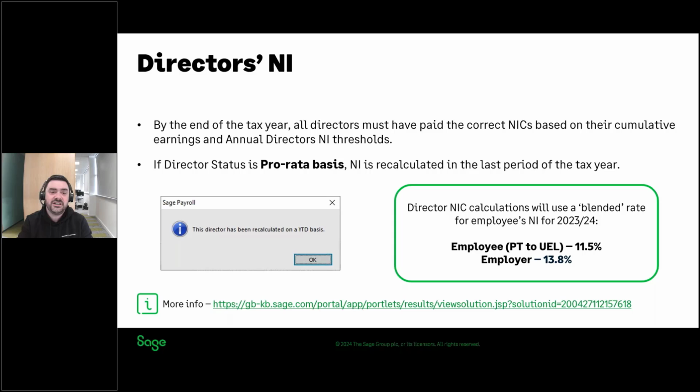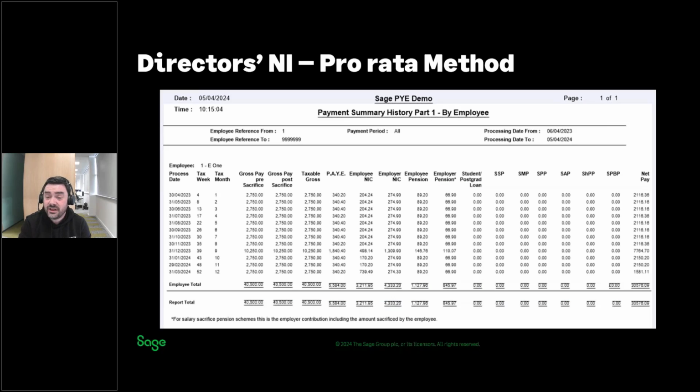So this is your average over that 12-month period. 11.5%, if you're checking any director calculations, is what's going to be used for the employee percentage on earnings up to the upper earnings limit. Now, looking more closely at the employee who had a recalculation, I just want to explain why the national insurance was different to what it normally is.